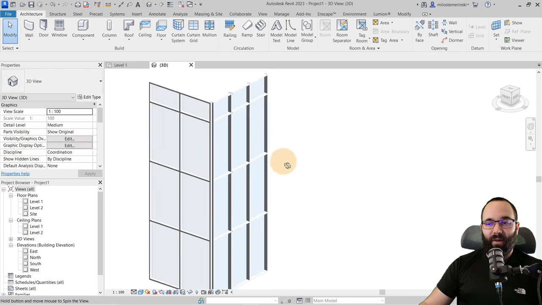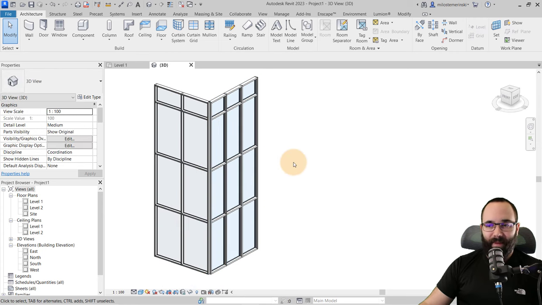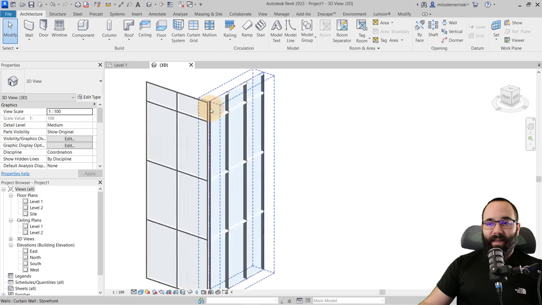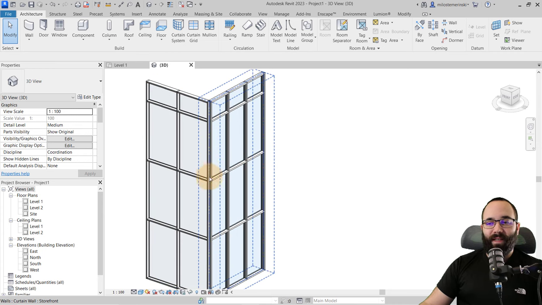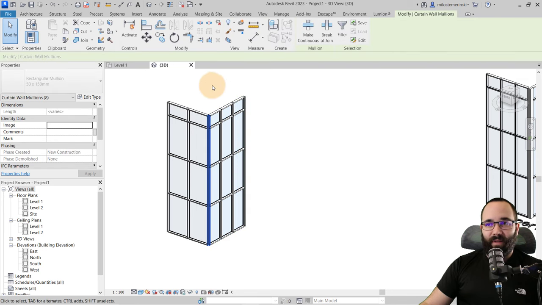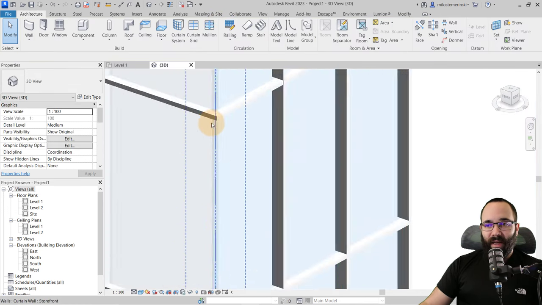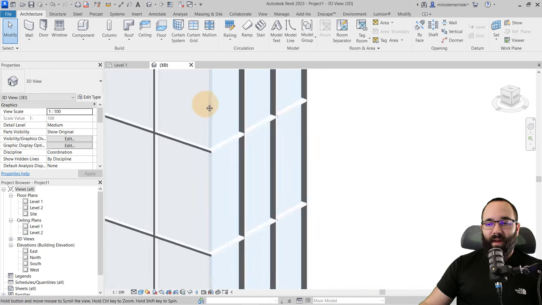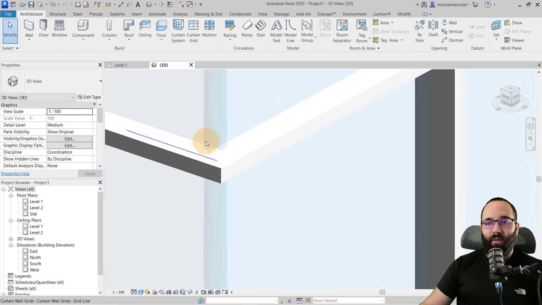Okay, so here we have the same curtain wall segment. And what I'm going to do now is select both of these vertical mullions. So I'm just going to make a selection like this of the mullions only. I'm going to unpin those and then delete those. So now we have no mullions here and we have that glass which is overlapping.